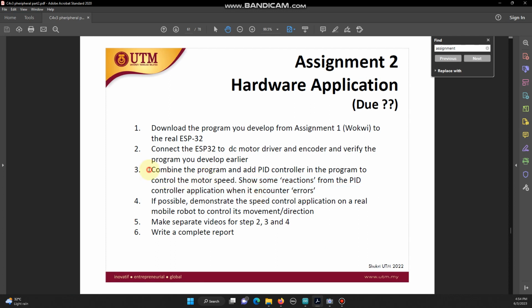So back to point number 3, we've successfully combined the programs for the motor driver, encoder, RPM calculator, and the new PID algorithm into one program, and we have successfully shown some reactions from the PID when it encounters error. The error in this case is the sudden change of the set point.